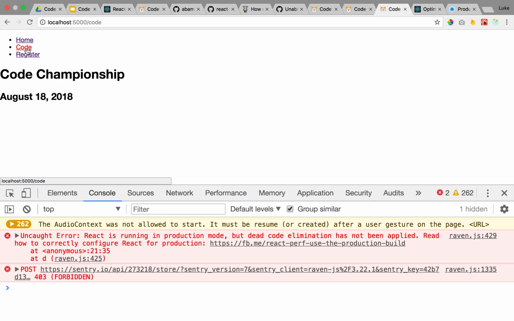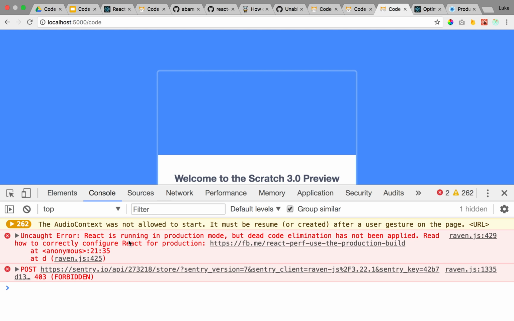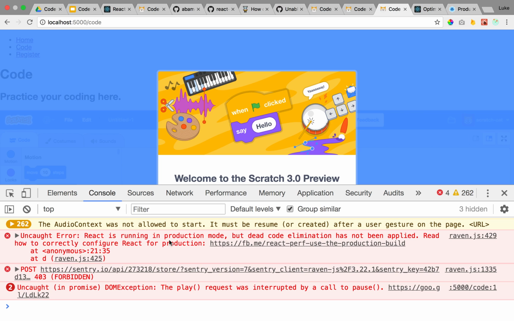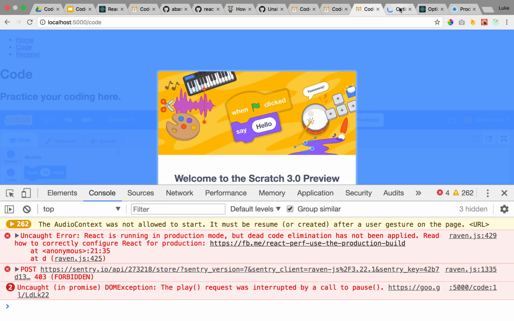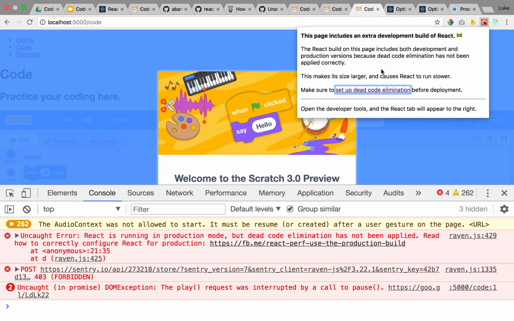Maybe less functional than I thought. Getting a lot of red here. React is running in production mode, but dead code elimination has not been applied. Read how to correctly configure React for production. So it is running in production mode, but this is here. Dead code elimination has not been applied correctly.